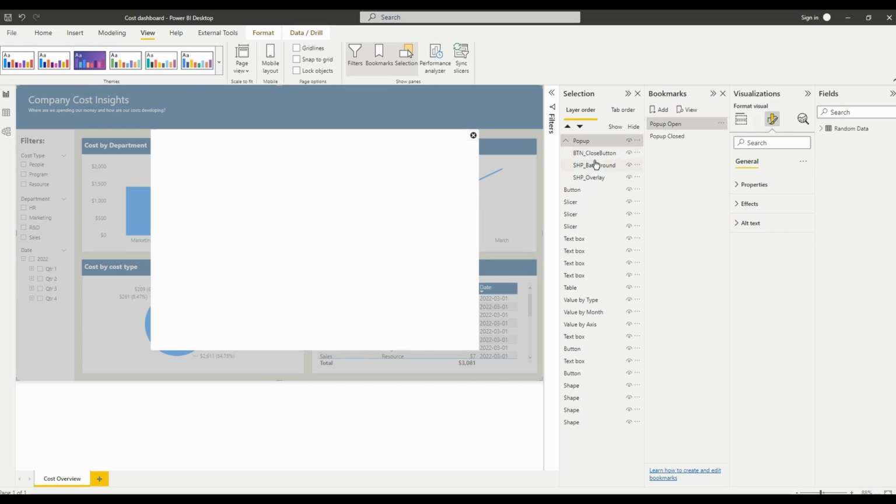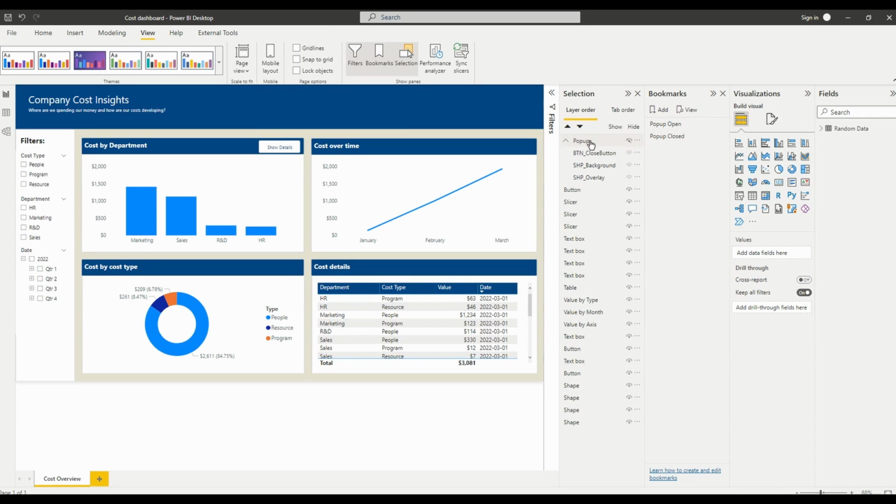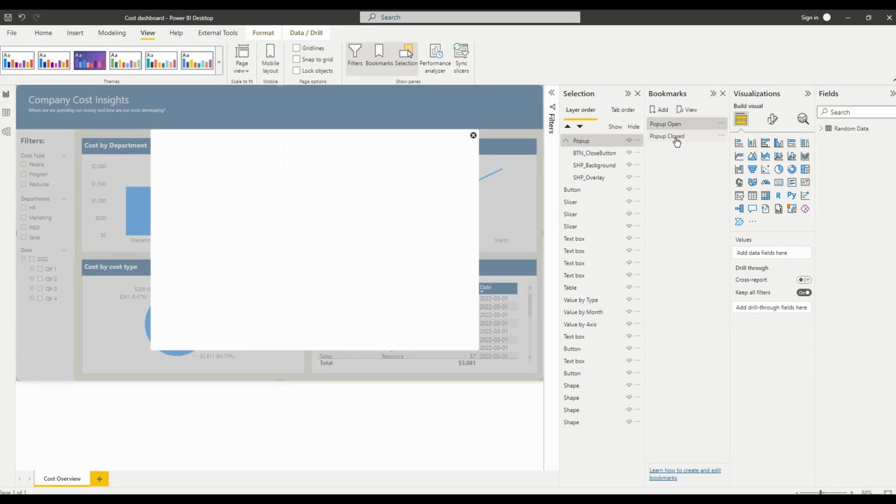We're now going to select the full pop-up group, and we're going to say update on the pop-up open, and then we're going to hide it, and then we're going to select the full group and click update on the pop-up closed. Now you'll see if I switch between these two, you'll have the pop-up opening effect.